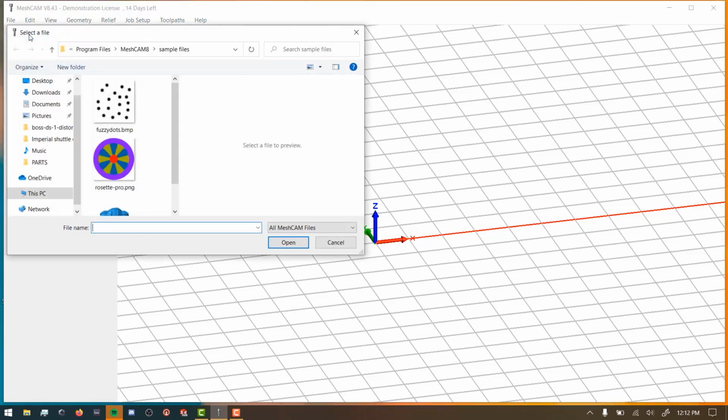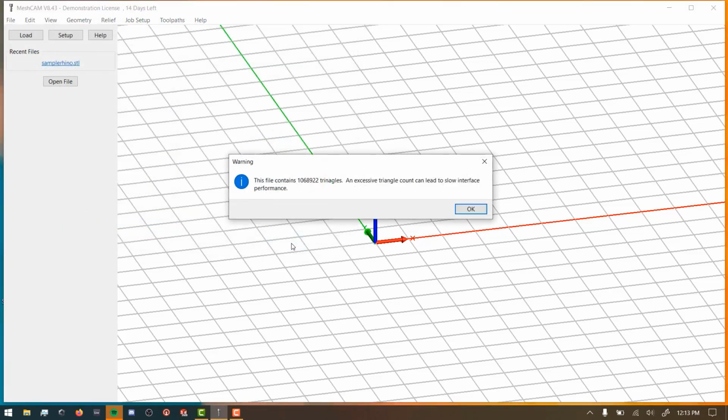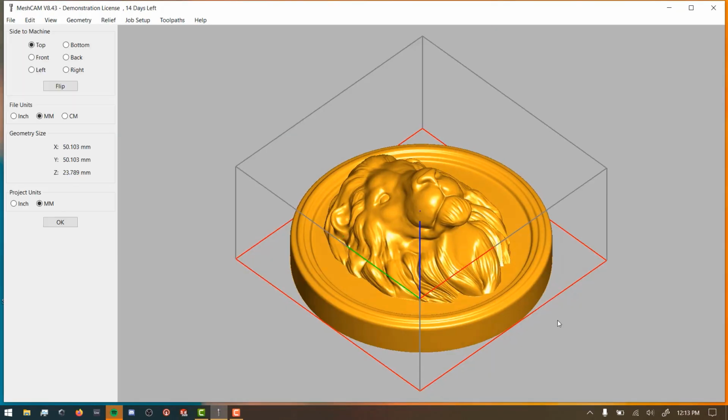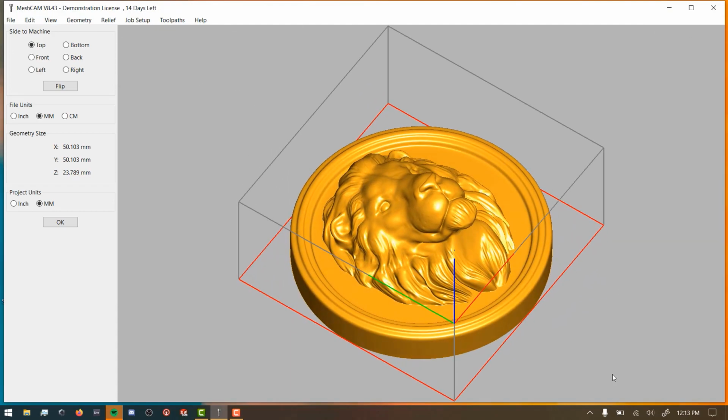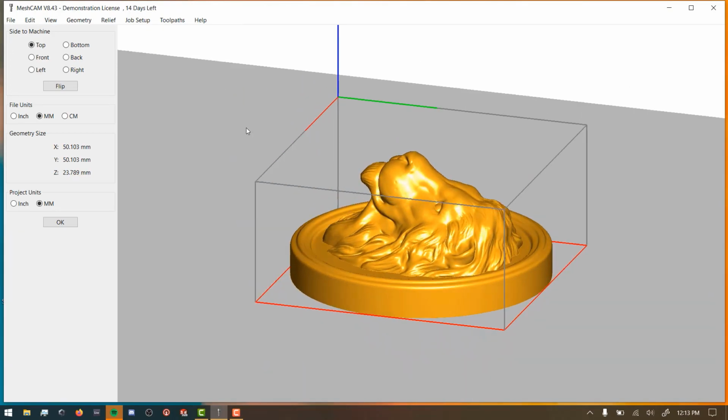So we're going to go up here and hit load, and then I'm going to go to my downloads and I'm going to select that STL file, and we can see here it's that nice lion head, and I'm going to hit open. It's saying that there's quite a few triangles and that can lead to slow interface performance, but that's okay for this, so I'm just going to select OK. And now we can see here that this is the lion head that I would like to carve out of my wood.